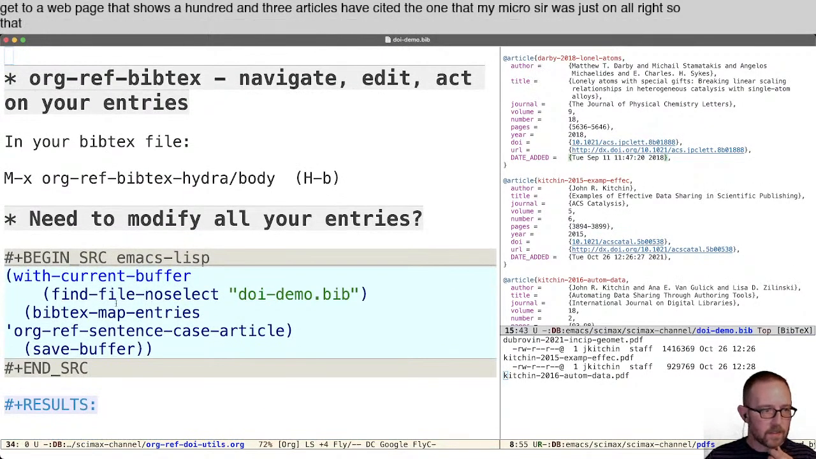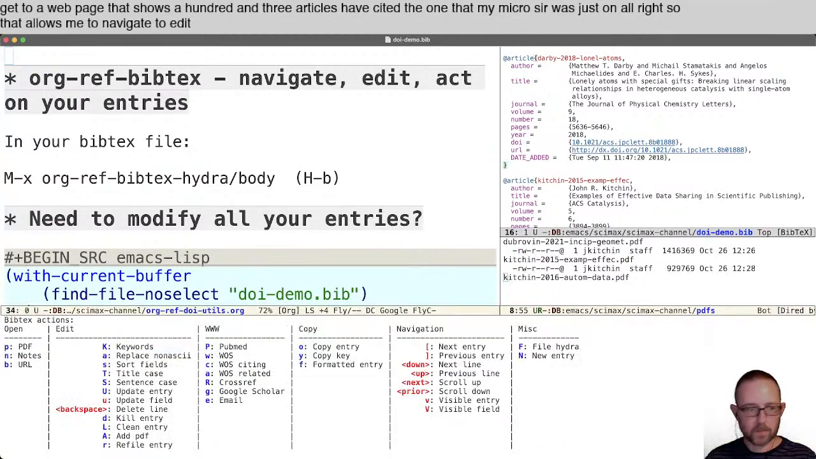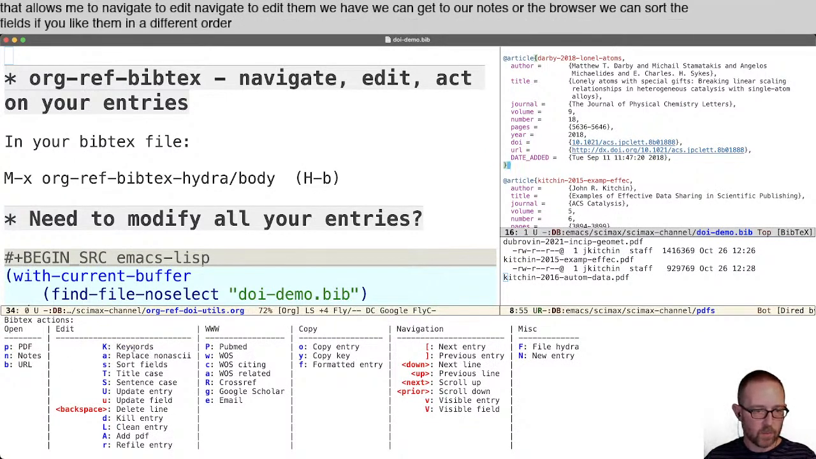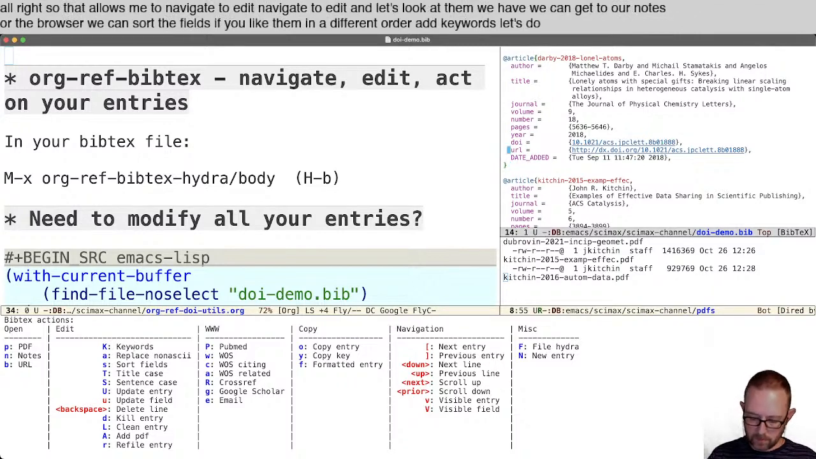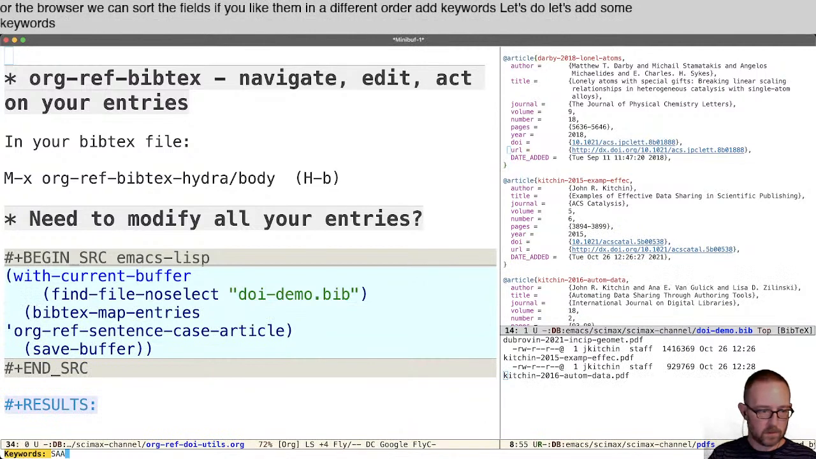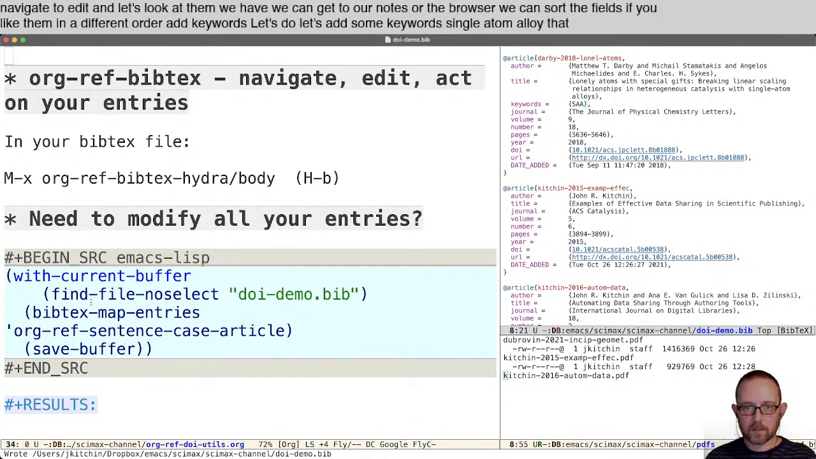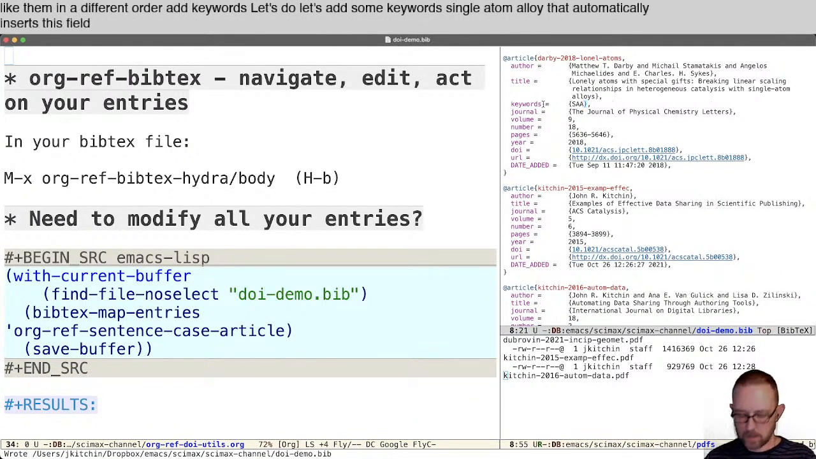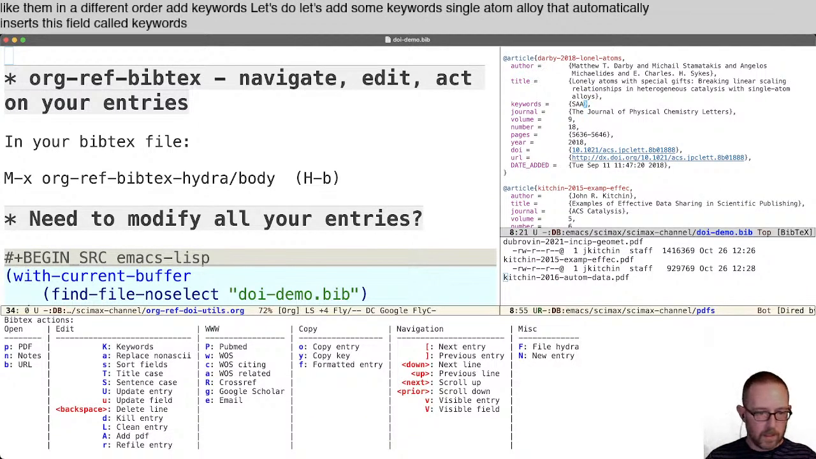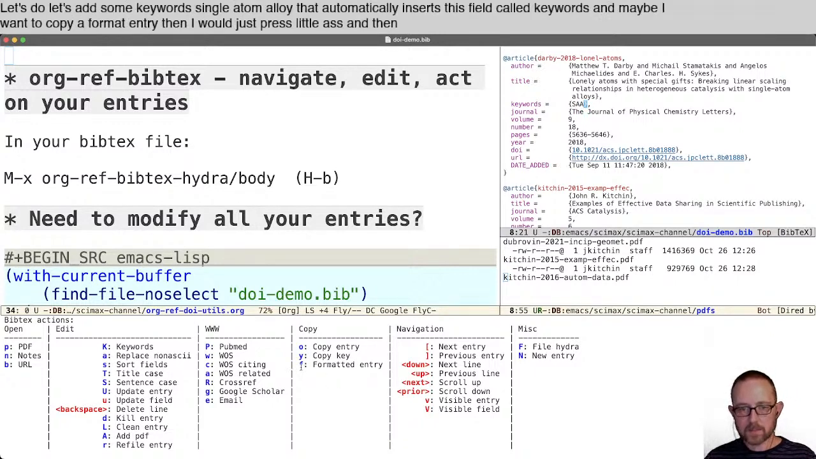All right, so that allows me to navigate, to edit. Again, let's look at them. We can get to our notes or the browser. We can sort the fields if you like them in a different order. Add keywords. How about let's add some keywords. Single atom alloy. That automatically inserts this field called keywords. And maybe I want to copy a formatted entry. Then I would just press little f and then I could paste it somewhere.